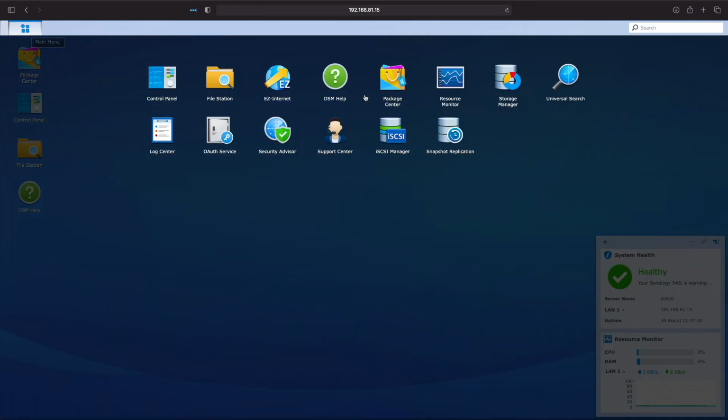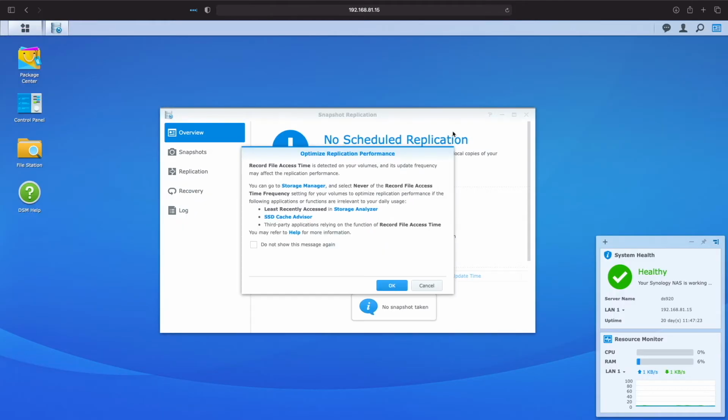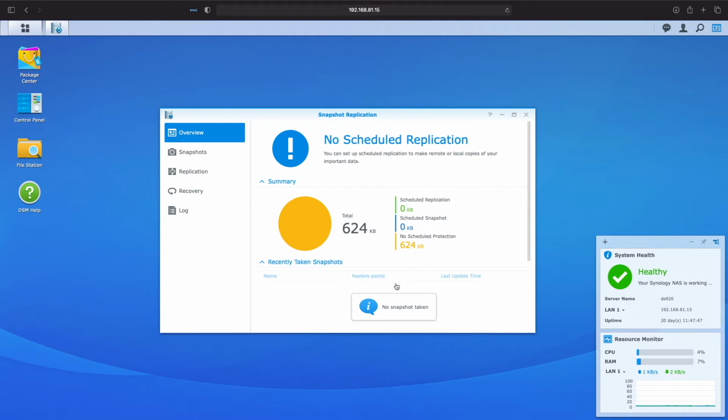Now that the Snapshot Replication package is installed, we can launch it from the main menu. This warning message about optimizing replication performance may pop up, and while replication of snapshots is beyond the scope of this video, if you plan to use replication tasks in your setup, make sure to adjust your record file access time appropriately. Go ahead and click OK, and now we'll be at the Overview screen, which provides information on the snapshots and replications on the system, but because we haven't done anything yet, there isn't much here.